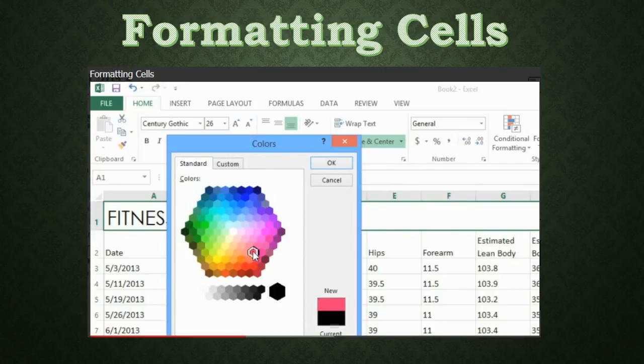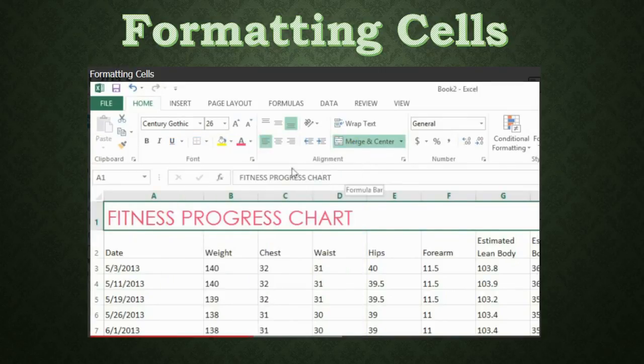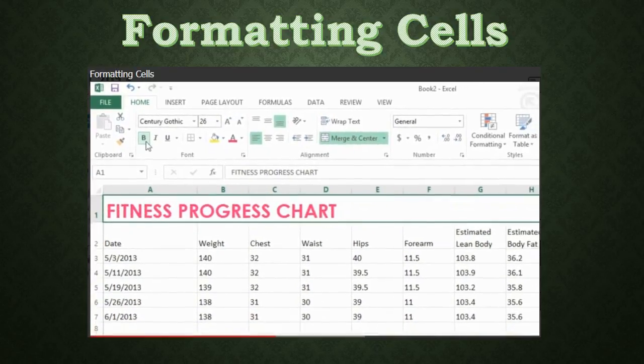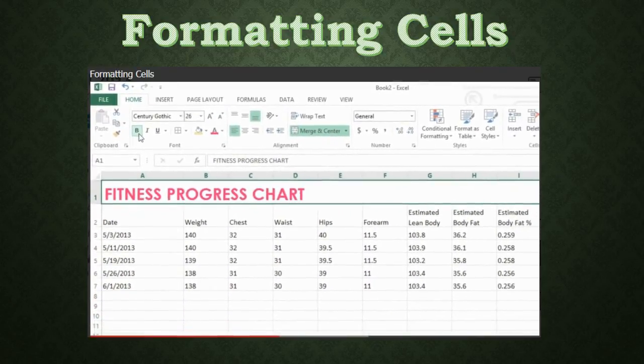This bright pink should look nice with the color scheme I have in mind. Another way to make your text stand out is to use bold, italic, or underline. Bold should be a good choice in this example. Now the text really stands out and is much easier to read. I think I'm ready to add some formatting to the rest of the worksheet.